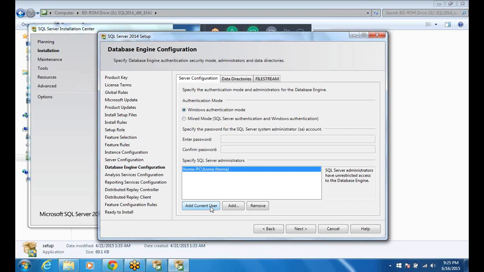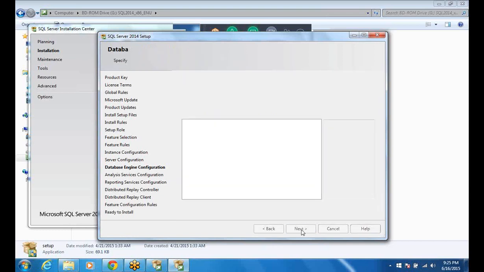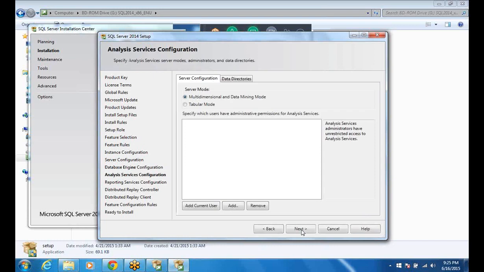Now click on next here. Okay, so this one is server mode. This is for the analysis services configuration. We don't use just tabular mode. We are going to use multi-dimensional and data mining mode. Multiple dimensions we can have. You normally make cubes, and the cubes contain multiple dimensions.